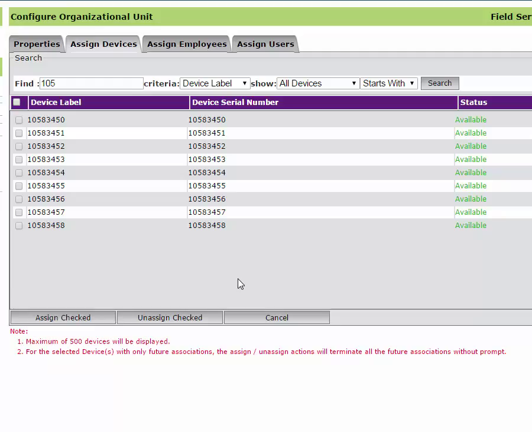You can see they are all currently unassigned, i.e. their status is available. Individually select the devices you want to assign to the level in the hierarchy, or you can select all of them using the Select All button at the top. Click Assign Checked. The status of the devices is now changed to Assigned.